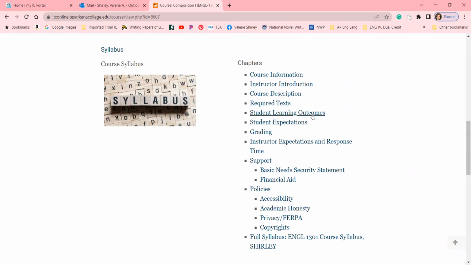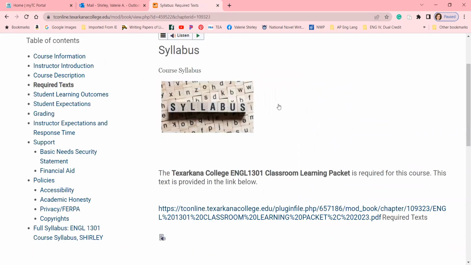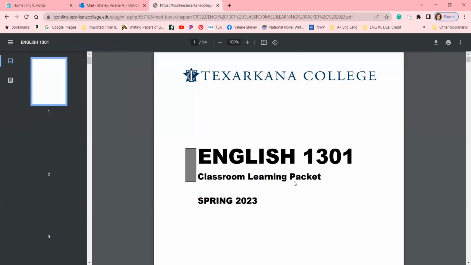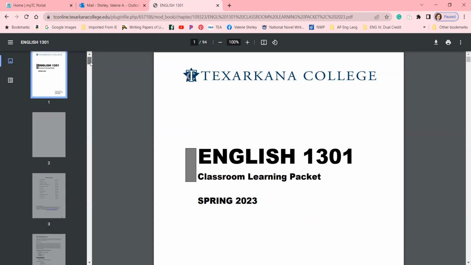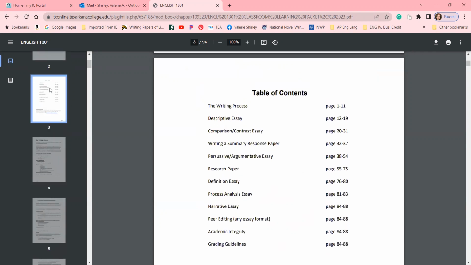I just want to point out right here that the required text is a learning packet. You don't have to pay for it. Here is the attachment for it right here. I'm going to open it up. Let's see how long that takes. Not long at all. Look, 94 pages long. We will not cover all of it. In this course, we can't do everything. We hit the things you must have. But the table of contents is helpful.